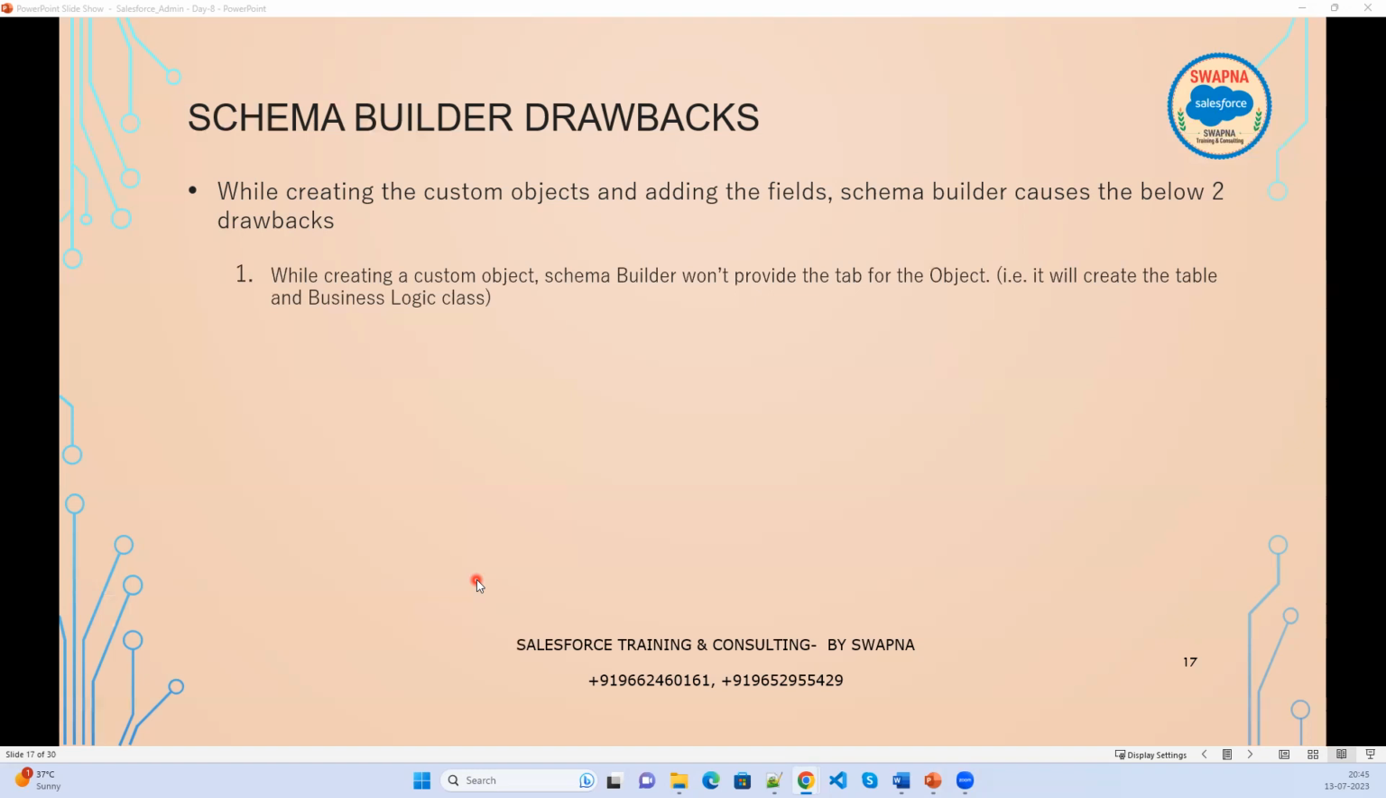What is the first one? Whenever we are creating a custom object in the Schema Builder, it won't provide the tab for the object. That means it will create the table and the business logic, but the tab will not be created. Only Salesforce is going to create a table, fields, and the business logic. The tab will not be created. So what we have to do is create a tab for the object additionally by going to the custom object tabs section. That is the additional work which we have to do.